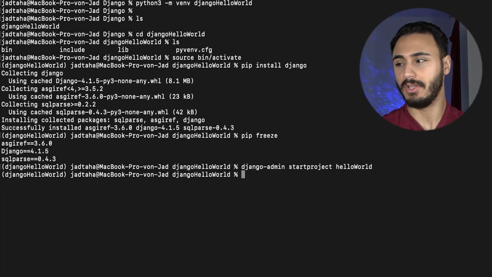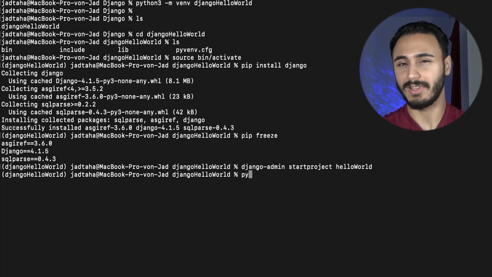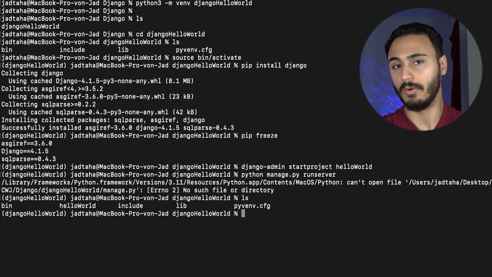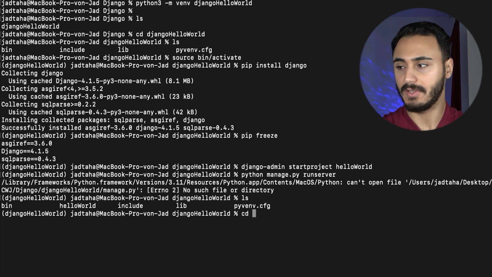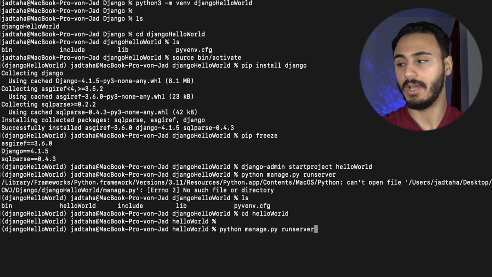Now it's successfully created. Now to see some results rendered on the screen, you just type python manage.py runserver. Before doing that, as you see, you want to be sure that you are in the right directory. So let's check. We need to be in the Hello World folder and able to open this project. So let's get into Hello World, and inside Hello World, just type python manage.py runserver.